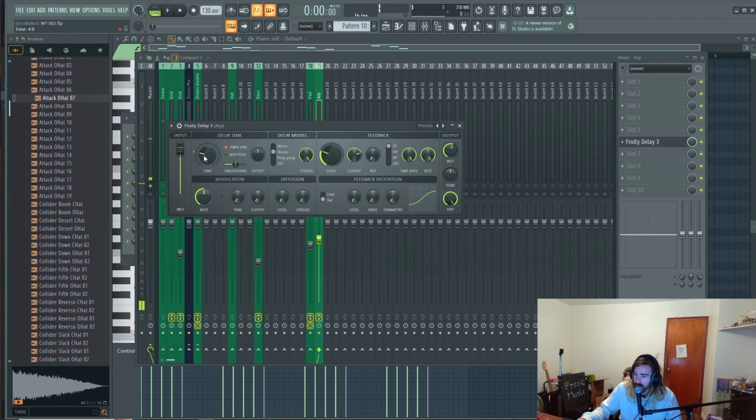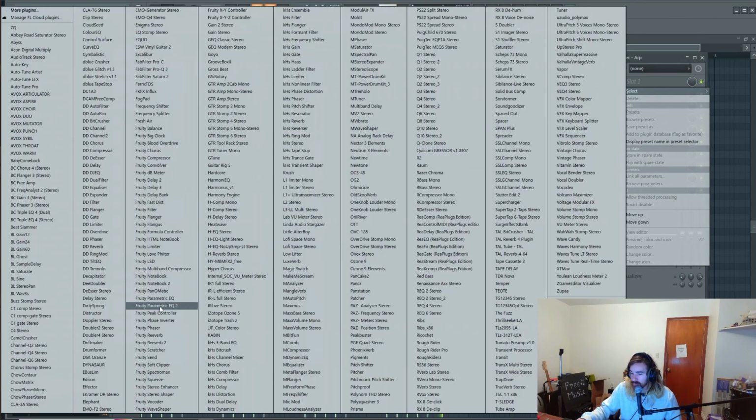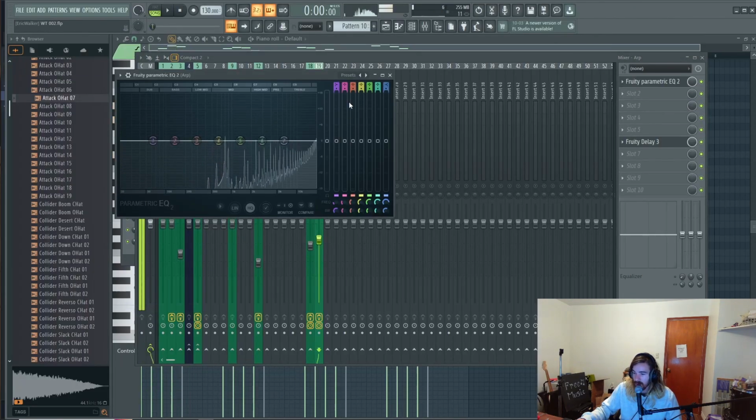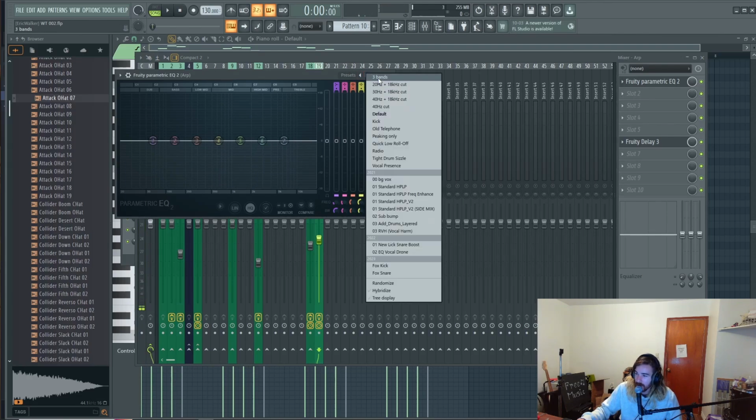And you can experiment with the time dial here. Usually it makes sense to do 2, 4, 8, 12. But you can experiment with any of those numbers if you want. EQ out the low end.